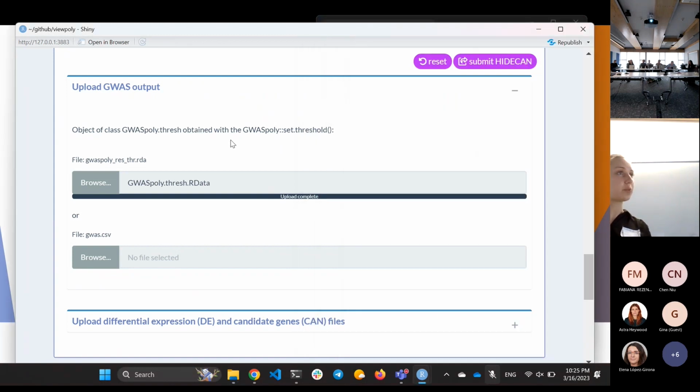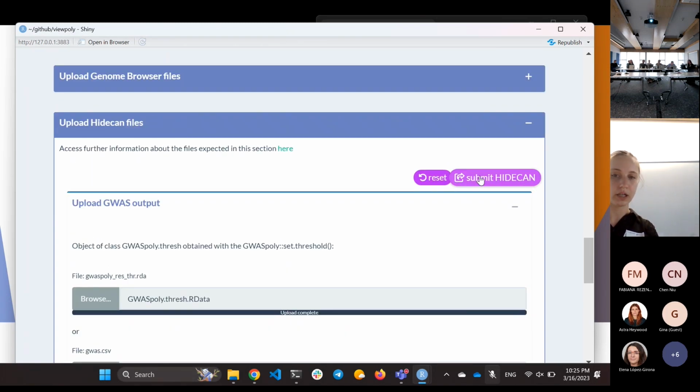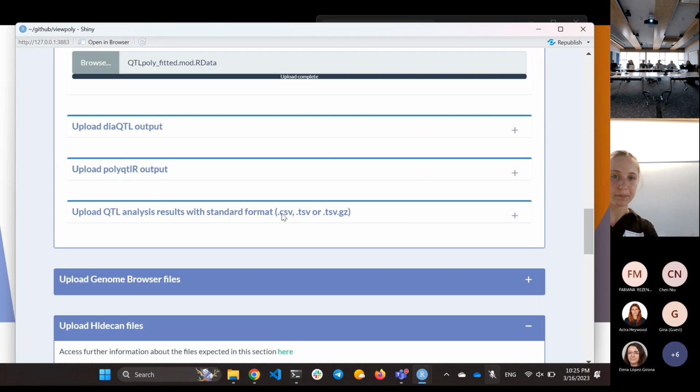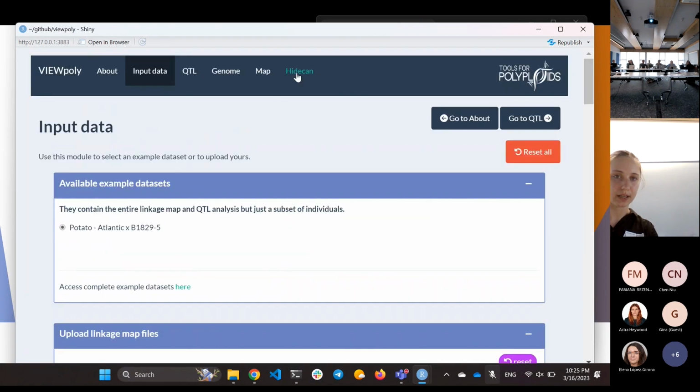So I'll just show you with this one, and then I'll also show you when we put differentially expressed genes, etc., just so that you can see the different things. So submit. I think we have submitted. Okay, and now we're going to go and look at hidecan.